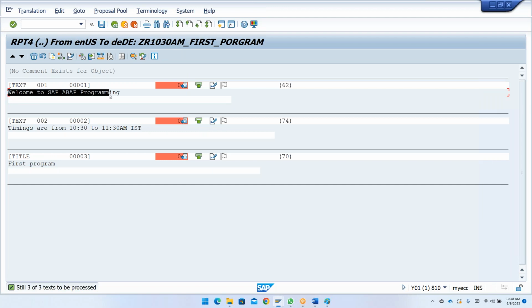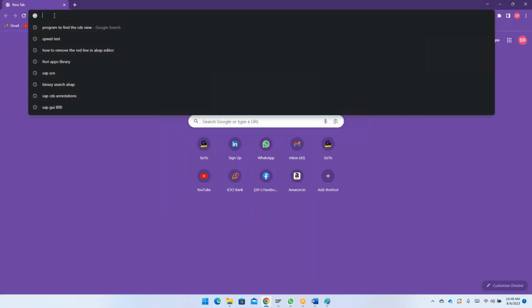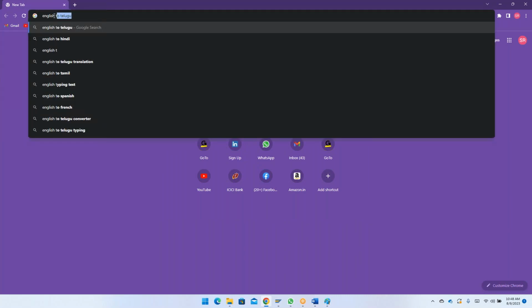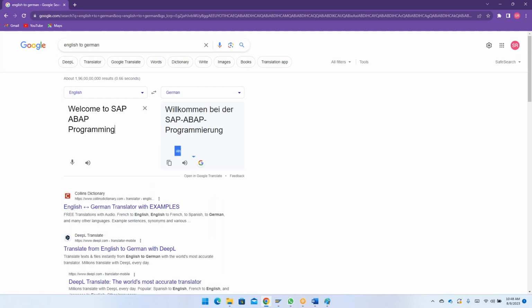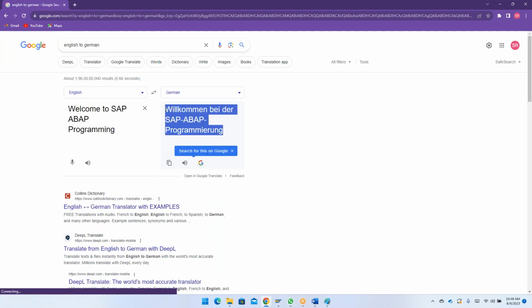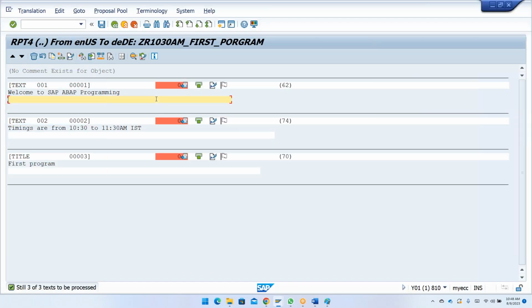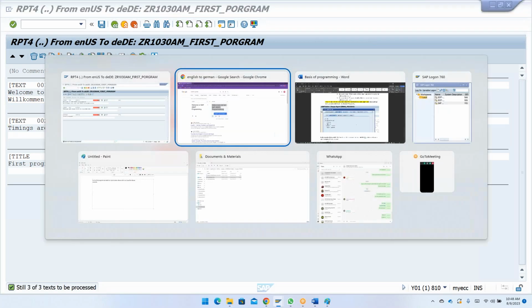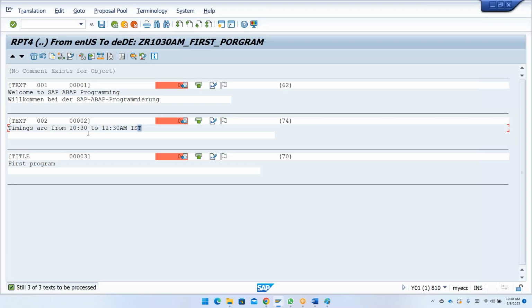Now I'll copy this. I'll go to my English to German translation and paste my text over here. So this is the text which is maintained in German. Copy this and provide it over here, and then the text I'm going to provide over here. And this is the text.